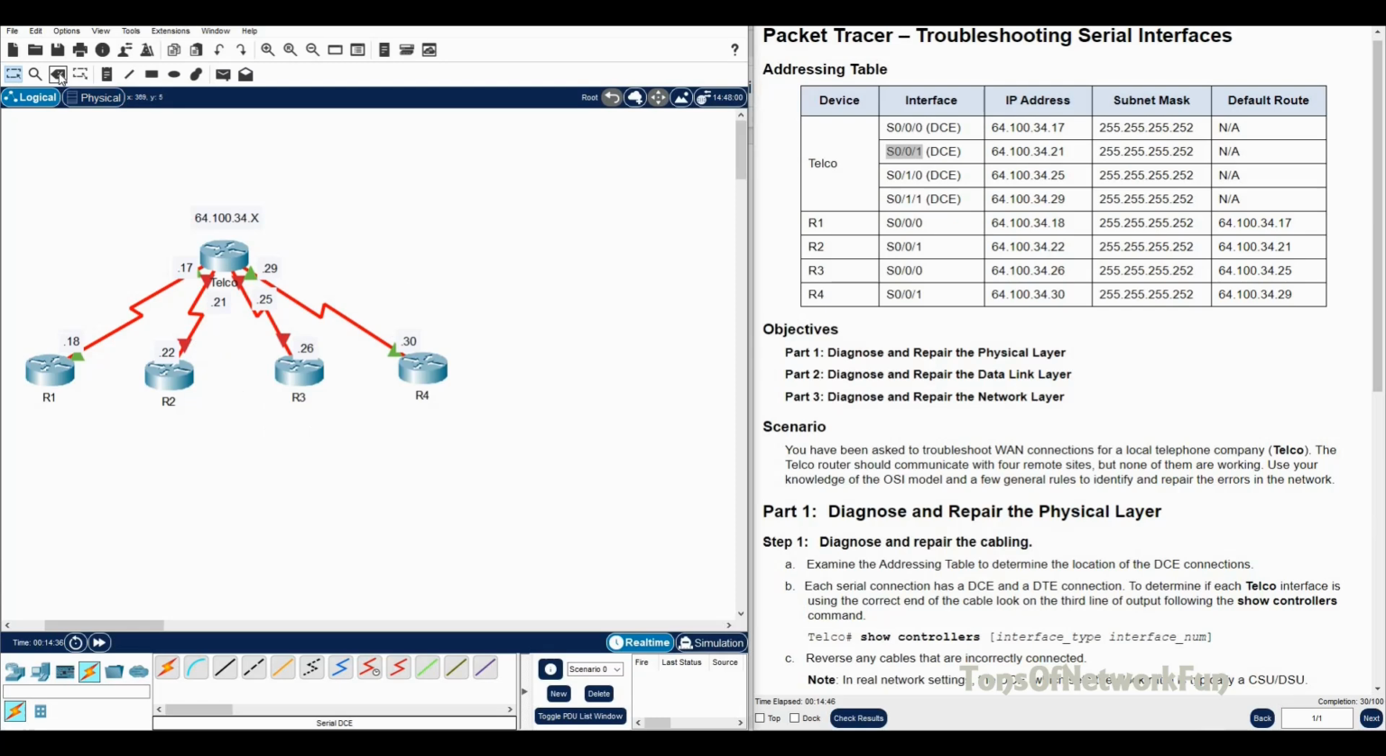So again, go here, delete, click here. The DCE connection should be here, and this is S001. Connecting to R2 is S001. Okay, we fixed that one. Now, telco side S010 should be connecting to R3 S000.